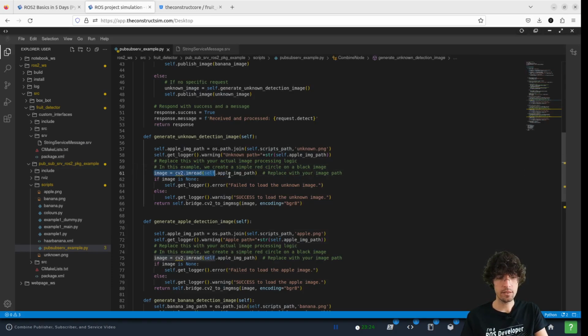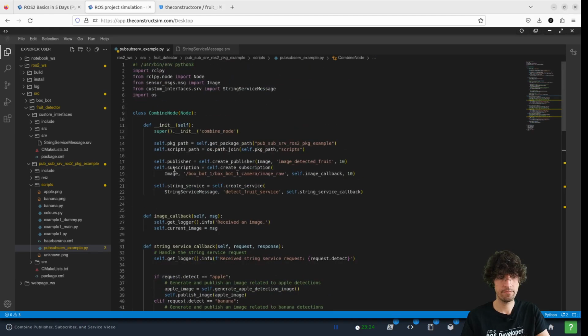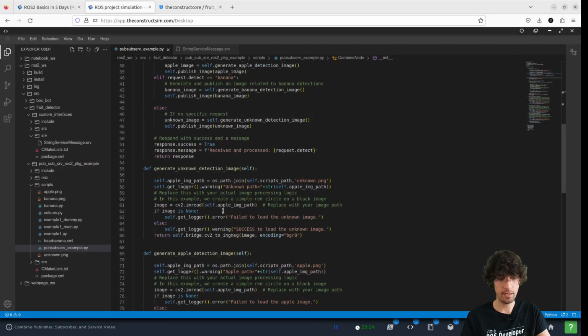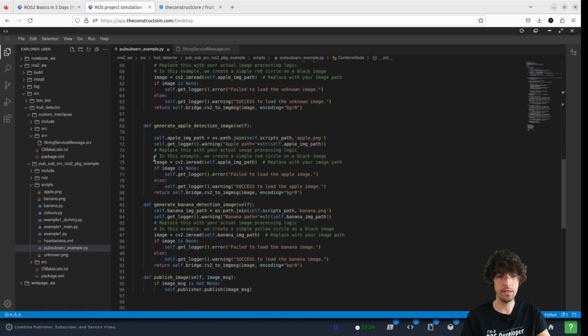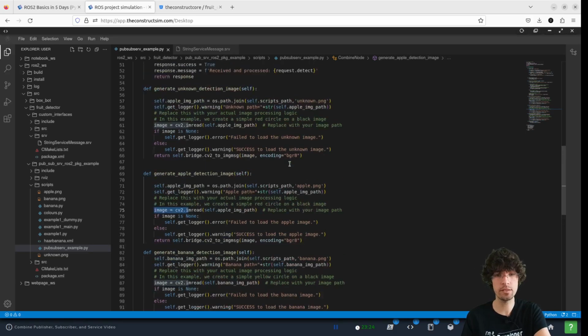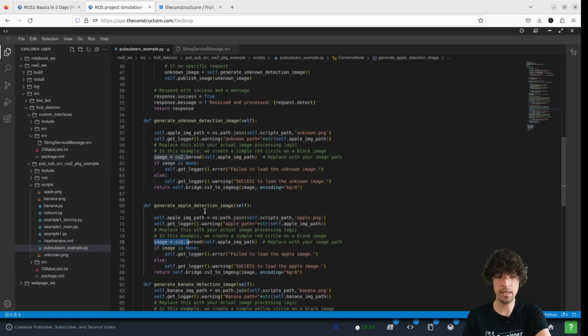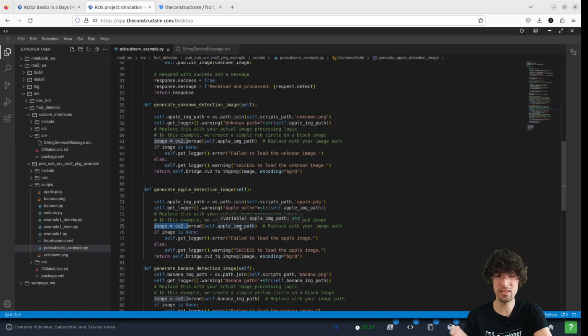Then we are doing an image read, and we're going to use OpenCV. So we have to import it. OpenCV. Yep, there we go. And we have this CV image read. So we are reading each of the images. It's exactly the same, the unknown, the apple, and the banana. There are three methods that are practically identical.